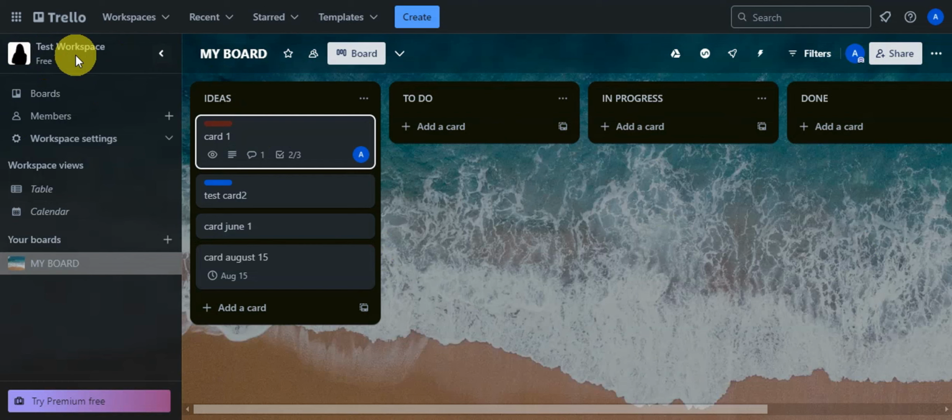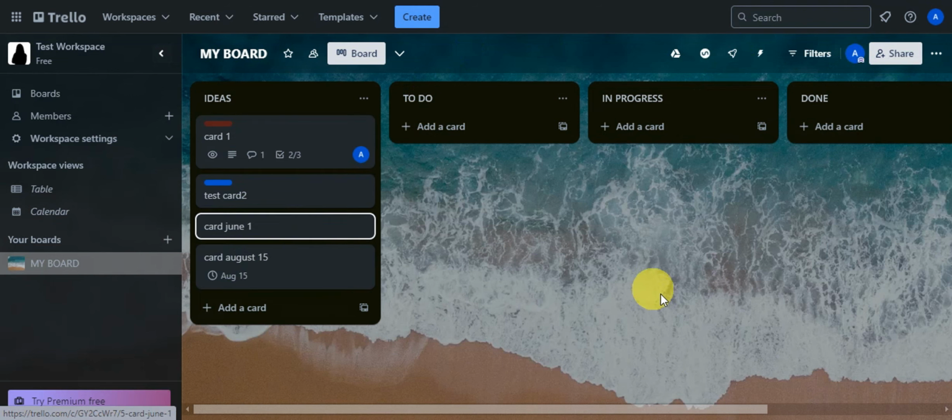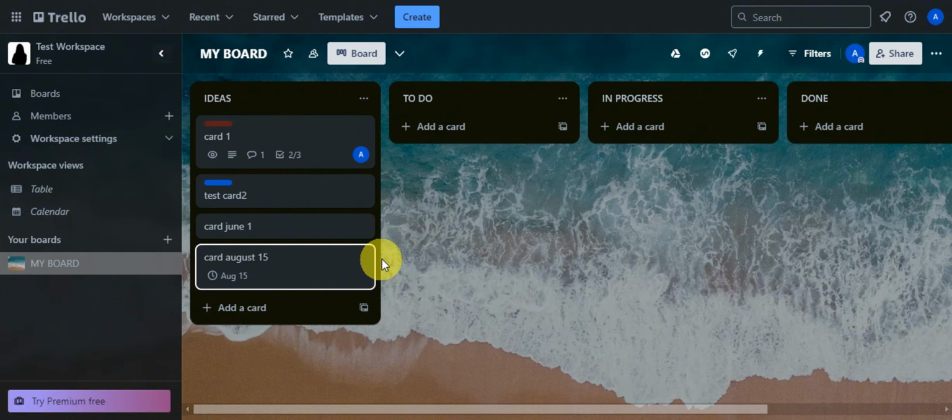So if this is your first time seeing Trello, this is Trello's website. We're currently on my test workspace and I have here my board. The name of my board is my board, and inside my board we have lists. The lists in here are ideas, to do, in progress and done, and each list contains specific cards that contain the tasks that we can have on our board. So how do we manage these tasks in here?